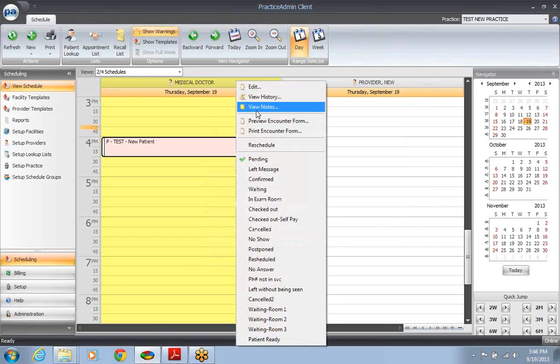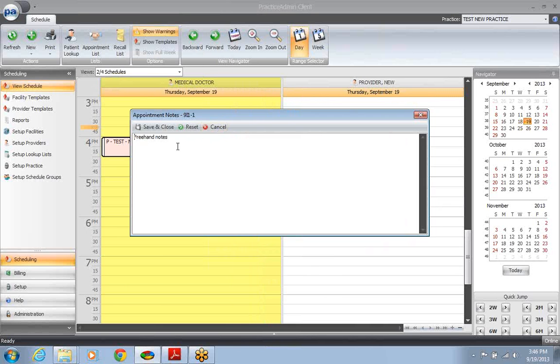We can also view notes. So we can see where we entered in our notes. You can view those and add to them.